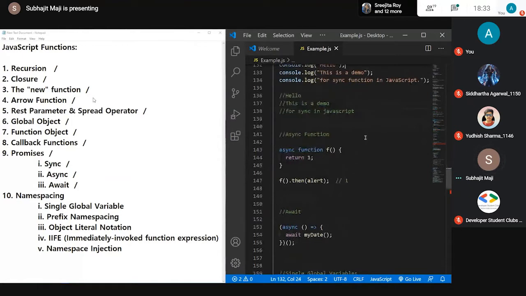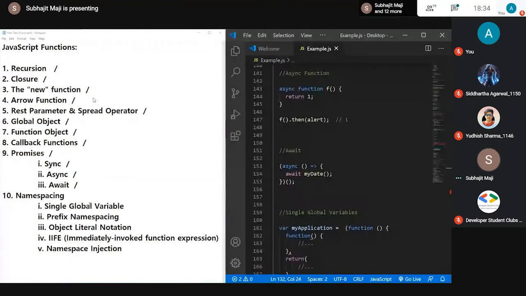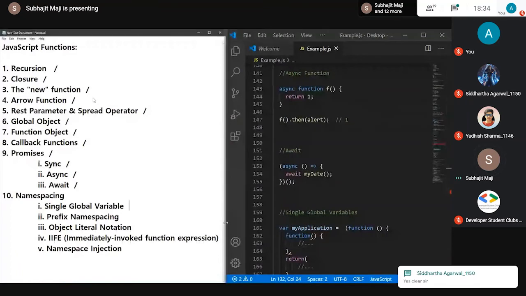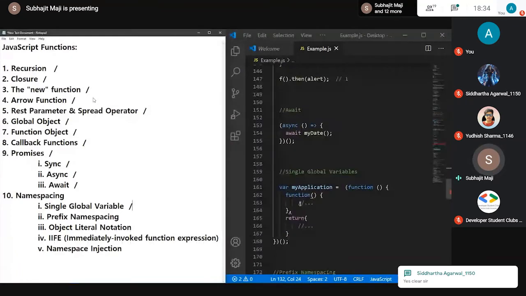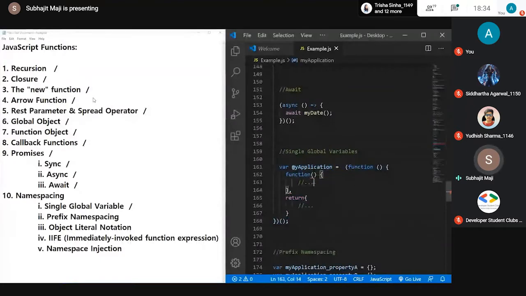Okay, so we were at the single global variable. In a single global variable, we are only using one name to invoke the function. For example, here, my application, there can be many details within my application. But the problem is that my application can only be declared for one single set of data.